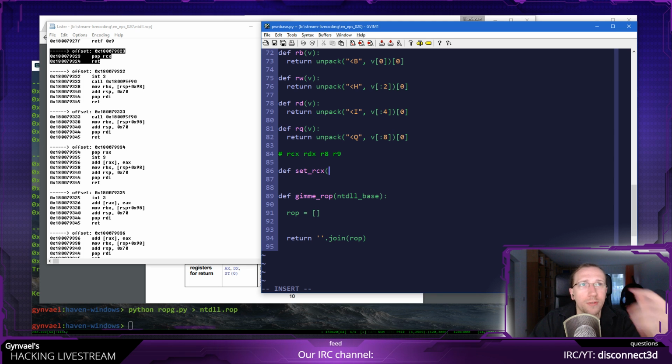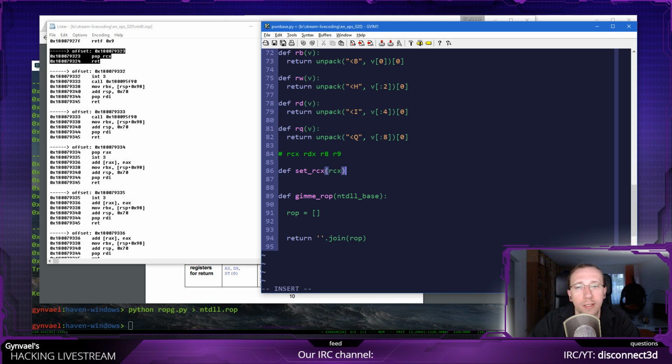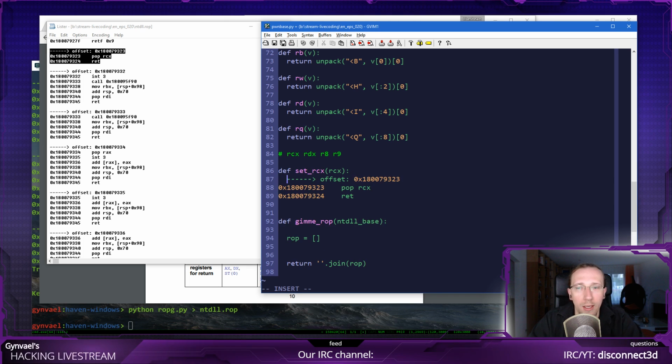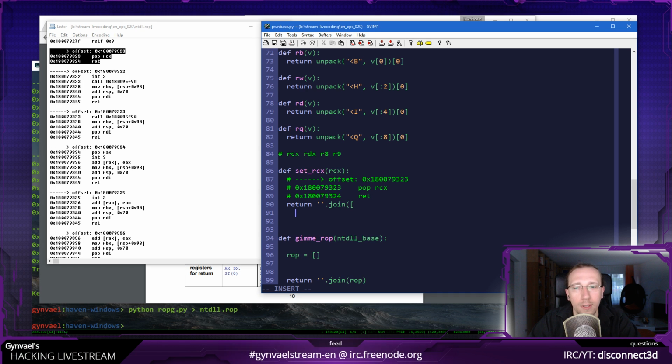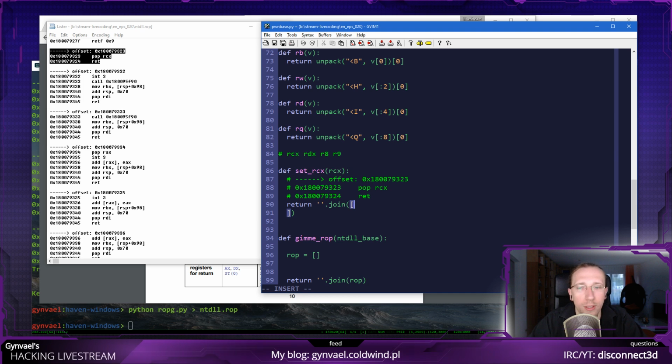And it takes the new value of the RCX register. I usually keep this just as a reference, as a comment here. And now what I do is something like this. I basically return a concatenated list, so it's basically a string.